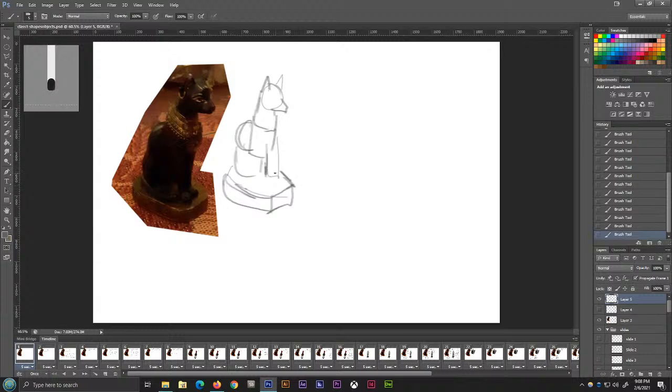Rectangle. Feet are oval like that. He's got his tail.